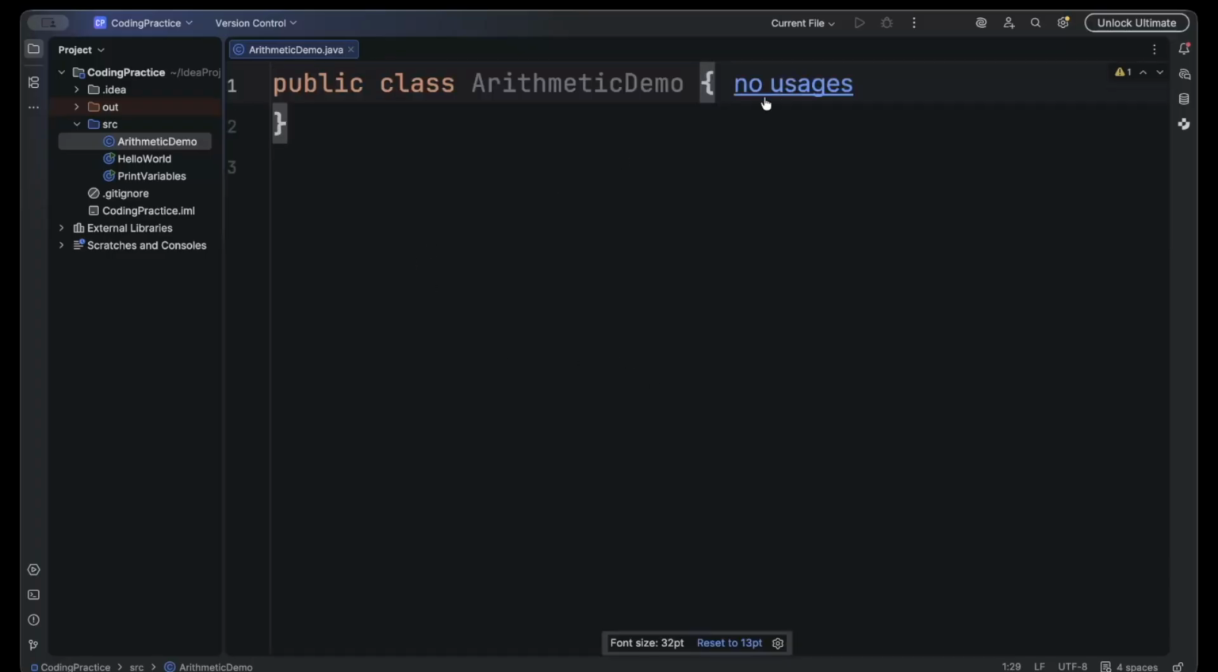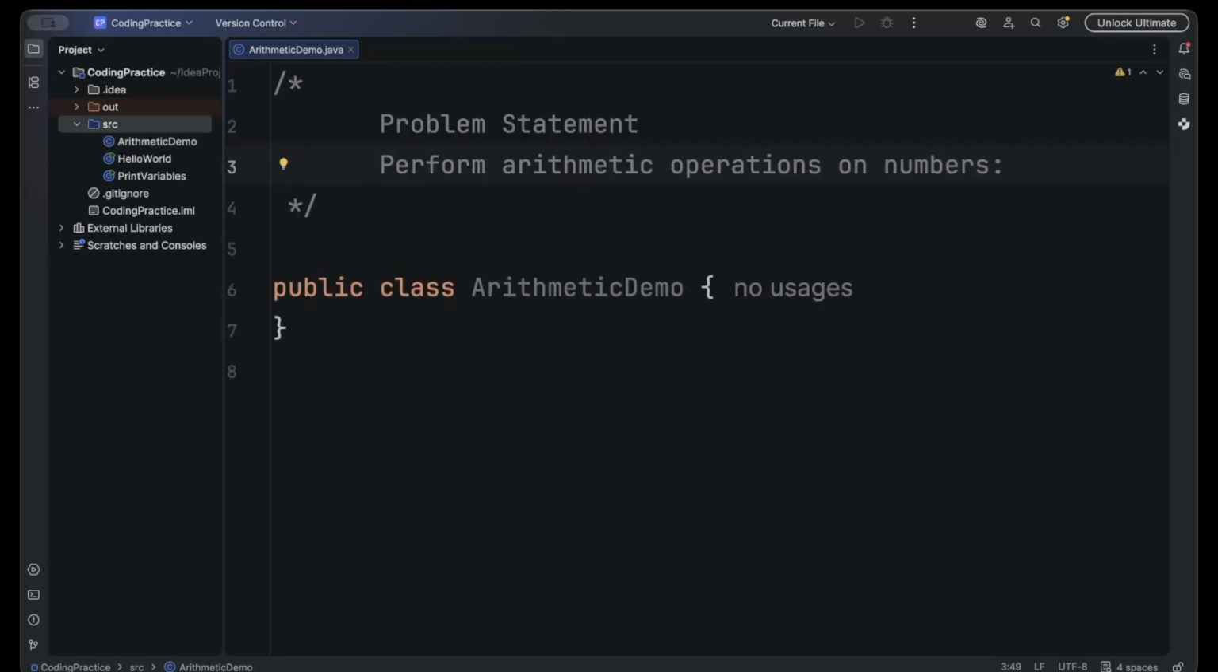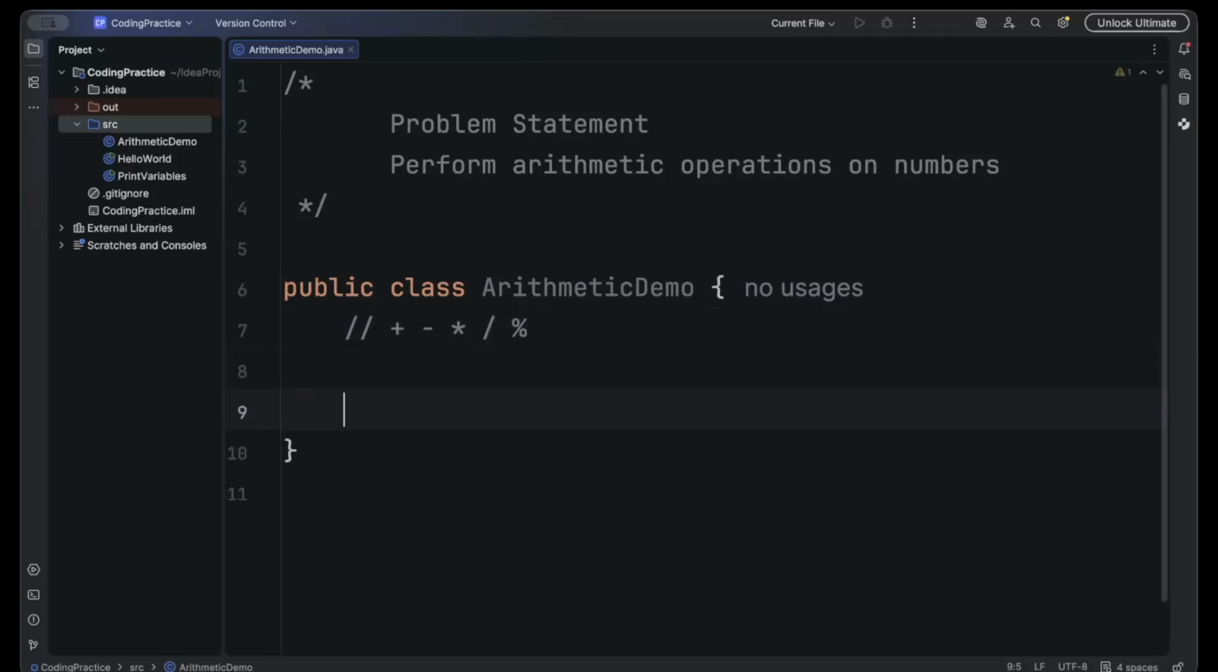Okay. Now let's see the problem statement. Perform arithmetic operations on numbers. So we have addition, subtraction, multiplication, division and modulus, and print all the results. We already know how to declare variables and how to print output, so let's directly use them. Java provides these arithmetic operators: addition, subtraction, multiplication, division and modulus. And let's write a main method.